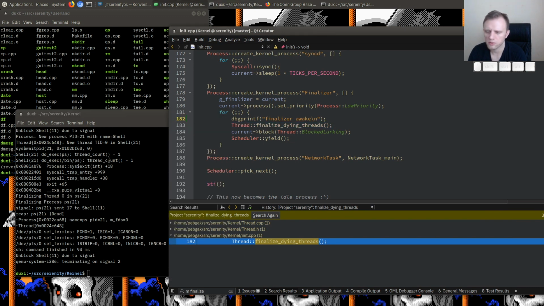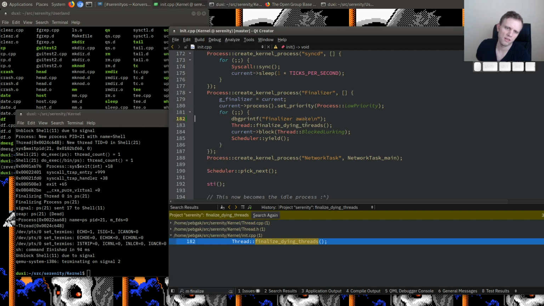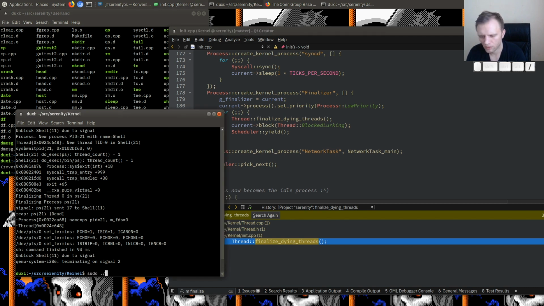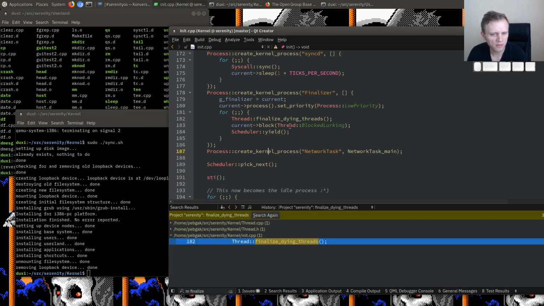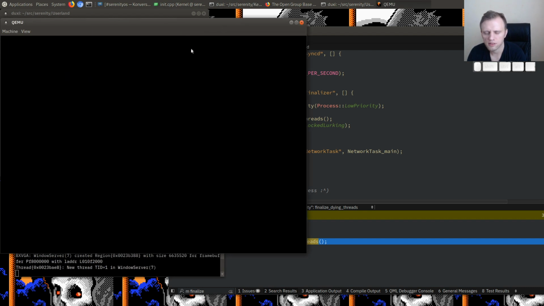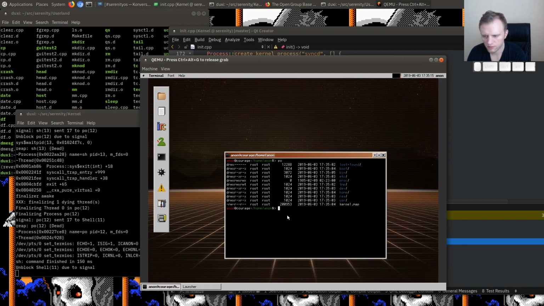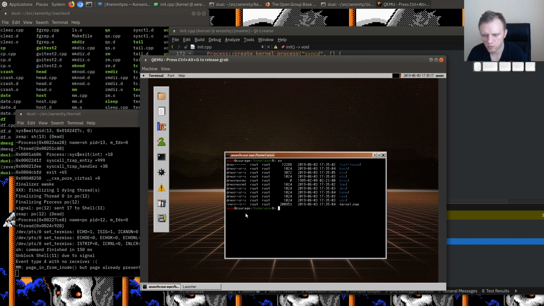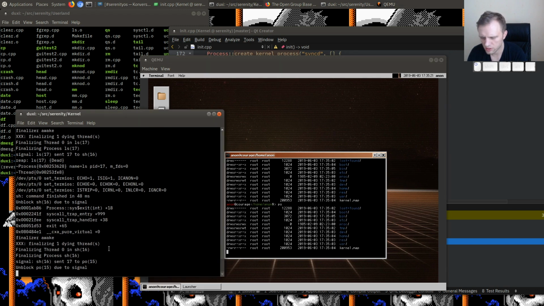Oh, I'm so stupid. Oh, shit. It's because we changed the way that the boot process works. So now we're running with grub, which means that I have to actually sync even when I'm editing the kernel. Otherwise the kernel doesn't end up in the file system. Yeah, there it is. Finalizing one dying thread.